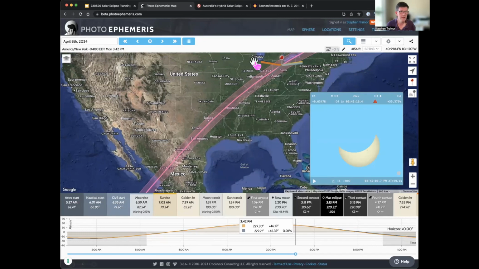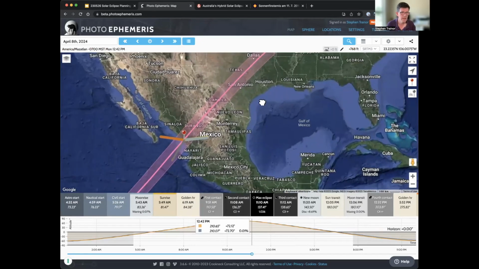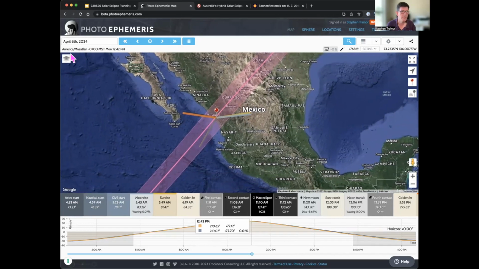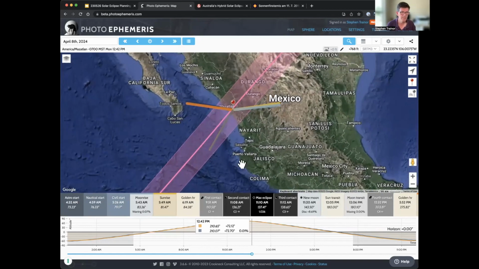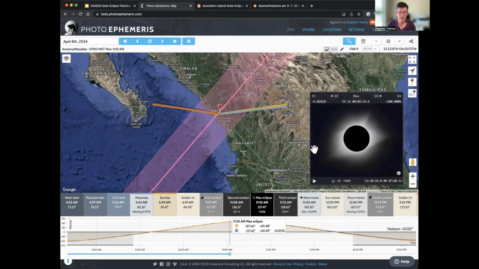So Eastern Daylight Time. If I drag the pin down here to Mexico, you'll see now that it has updated to the time zone American Mazatlan, which is more or less the same as Mountain Standard Time. And the times have adjusted. So right here, the eclipse is happening at 10 past 11 in the morning.